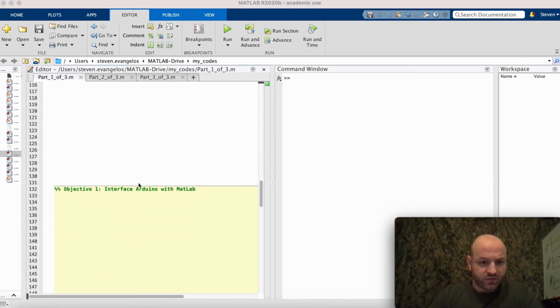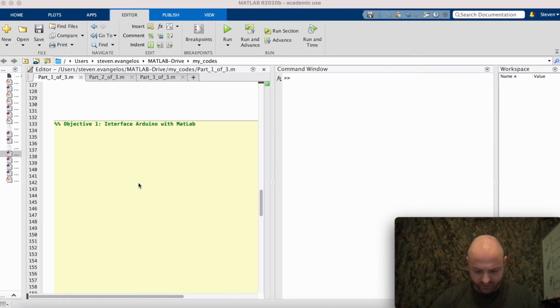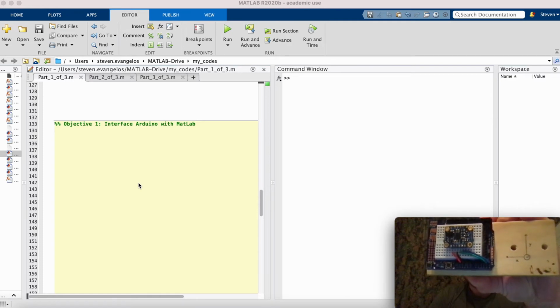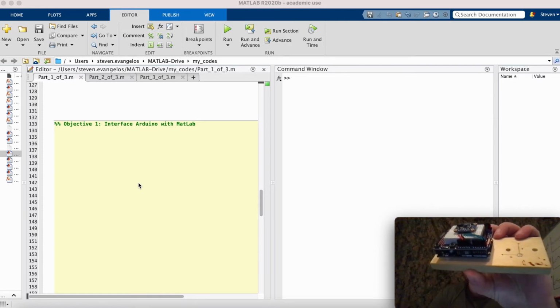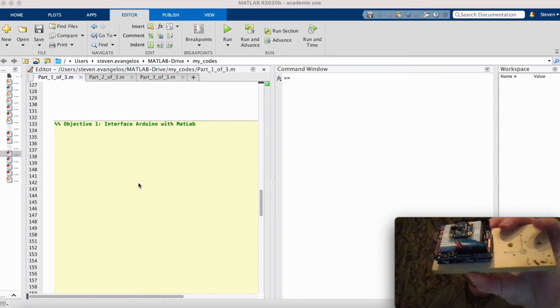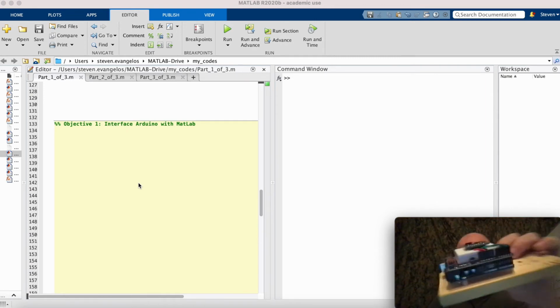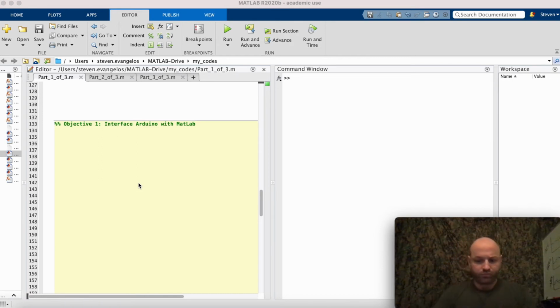Here we go. Objective 1, interfacing Arduino with MATLAB. Let's go ahead and build this circuit up real quick. Miniature breadboard on the prototype shield on the Arduino Uno, BNO055 on the miniature breadboard, red, black, green and blue wires, your circuit should look exactly like this. You can use whatever wires you want, but for simplicity's sake, this is what it should look like. Next, you can go ahead and plug in your system.